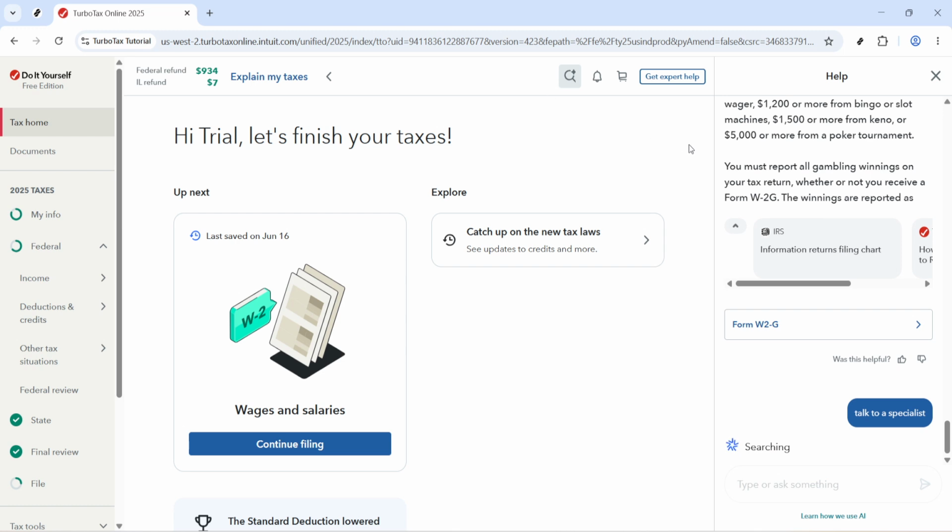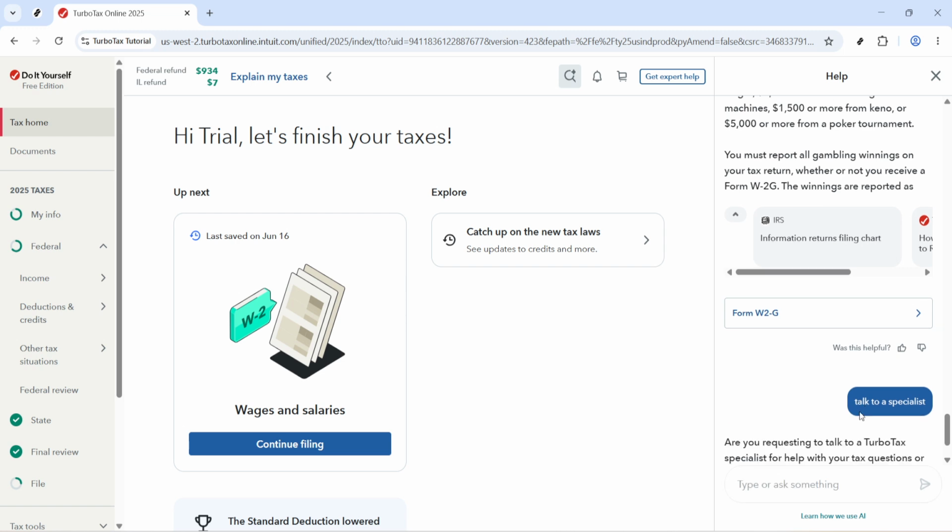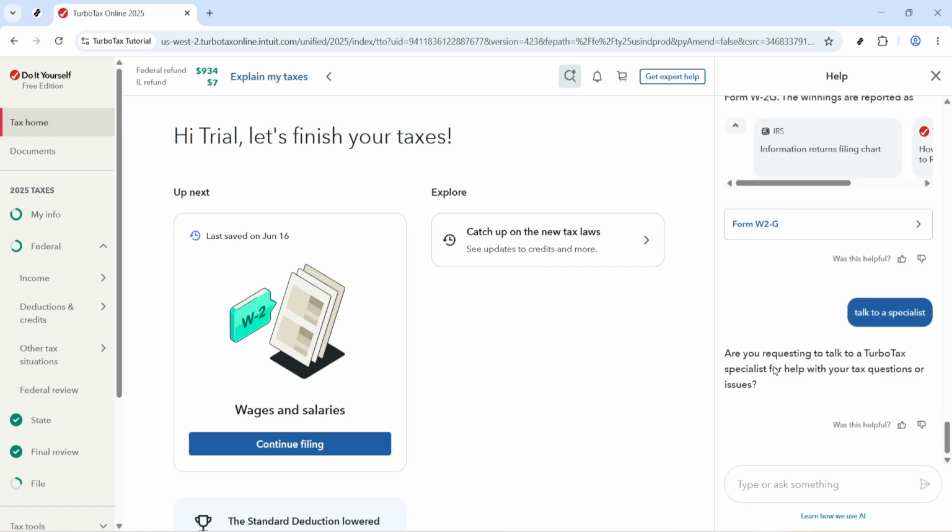In many cases, this search helps surface the contact pathway for getting phone support or speaking with a live expert. As you review the results, pay attention to any options related to contacting support, speaking with an agent, or getting help from a specialist. Depending on the version of the site or your account status, the wording may vary slightly, but the key is that the search term helps bring up the correct support route.